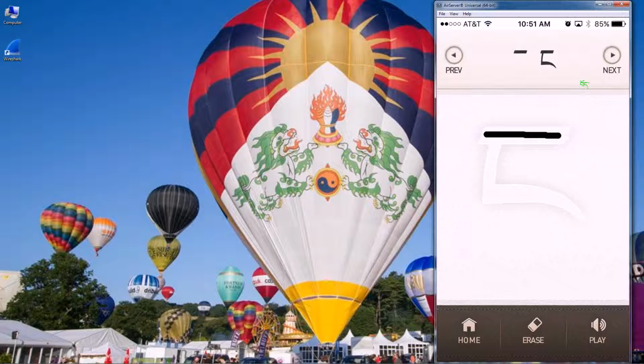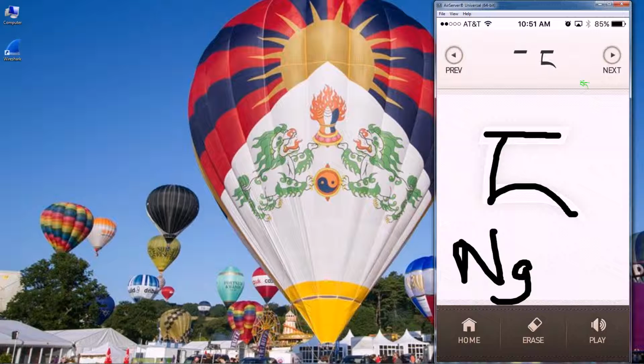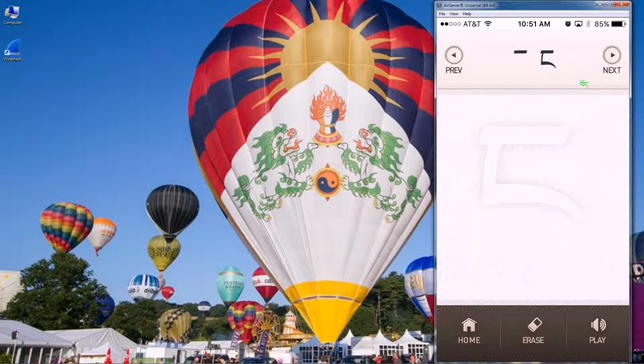Now the next is nga, step 1, and then 2. So that's N, G. In Sanskrit or in Hindi, it goes like this, and there's a dot somewhere here. Okay, let me try it again. 1, 2, right there. So that's nga. And then the next letter is ca.